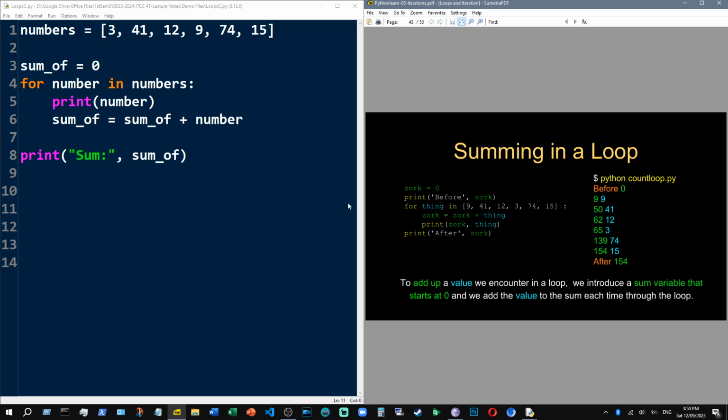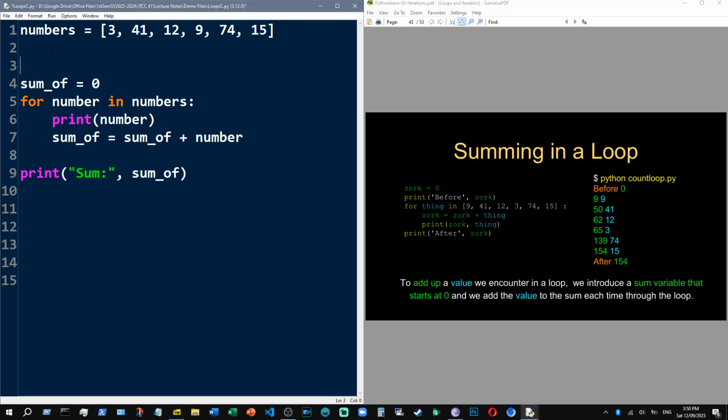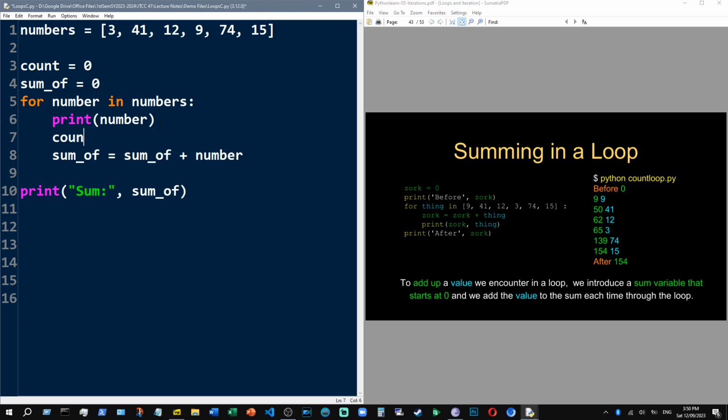So if we use count here, count is equal to 0. Then count is equal to count plus 1. We already demonstrated this earlier. At the end of our iteration, we'll have a final value of sum here as the sum of these numbers, and the final value of our count here as the last count of our items.